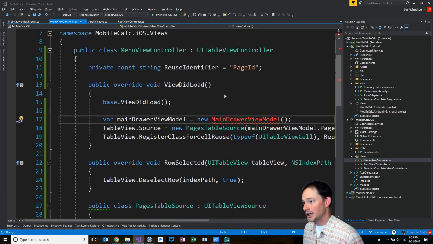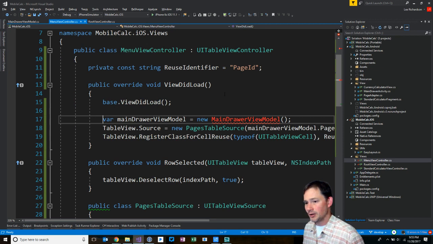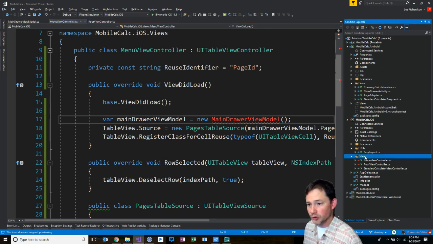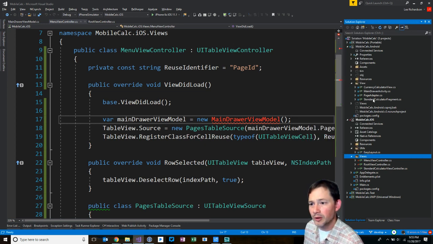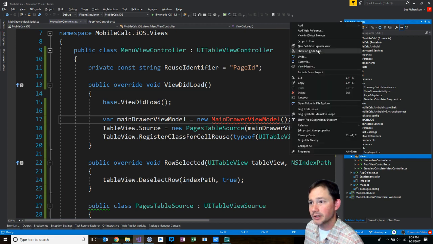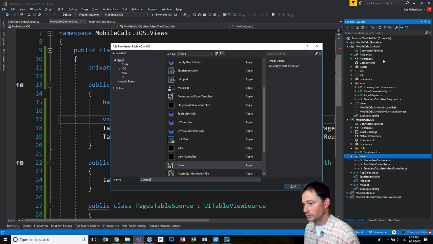So what do we got? We need a new view controller, and we'll just call it, what did we call this one? We had the standard calculator, currency calculator, right? We're going to add a currency calculator. Add currency calculator view controller.